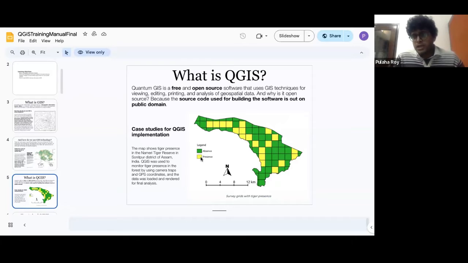In general, GIS can be used anywhere. As I spoke about Dr. John Snow, he was a physician and he used GIS. Here's someone who's trying to track tiger presence; they can use QGIS. If there are COVID cases, if there's this new virus that has come in, you can use GIS. So there are a lot of ways you can use GIS technology.